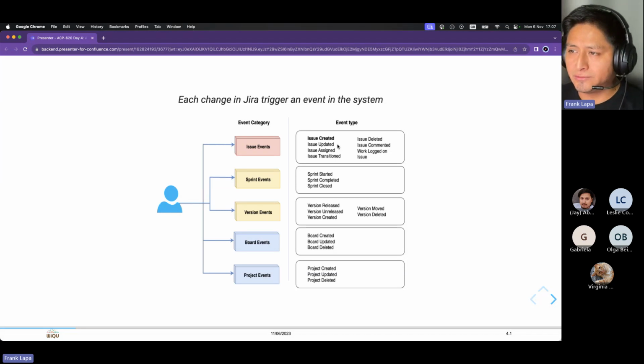So from this list, I would say created, updated, assignee, transitioned are the most relevant, and commented, because we also use the issue commented event very often in business cases. And out of the issue events, I marked in yellow what can also be in the exam, not very often, but it could happen, which is the sprint events.